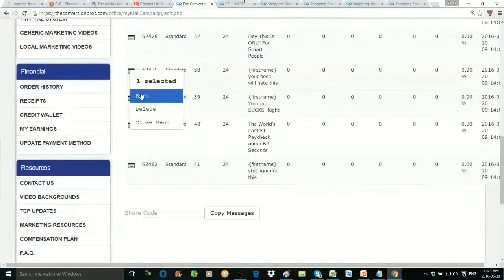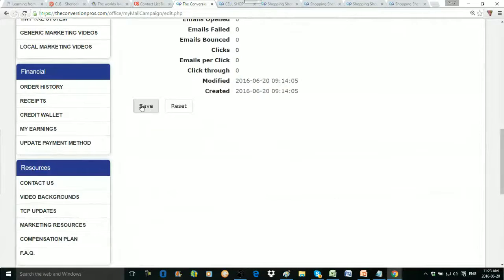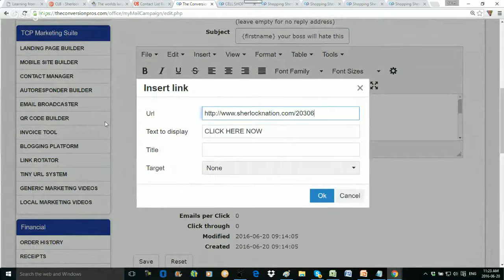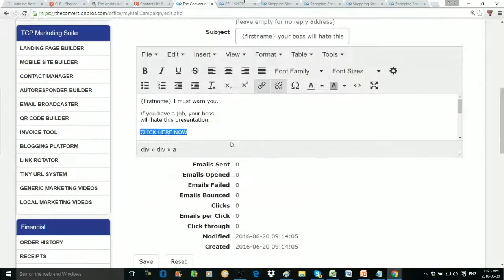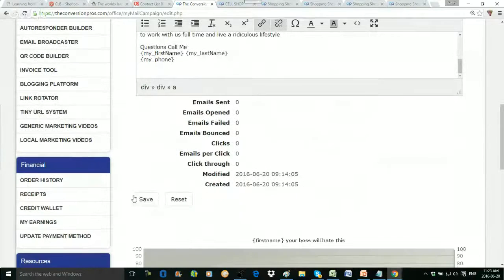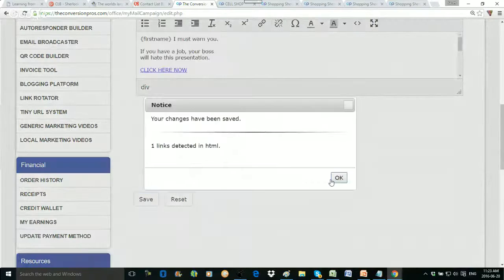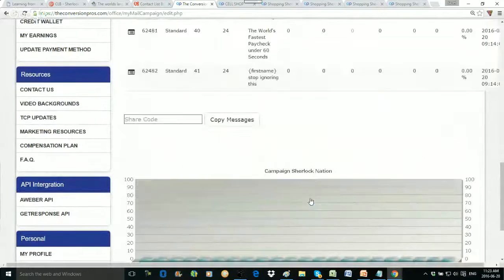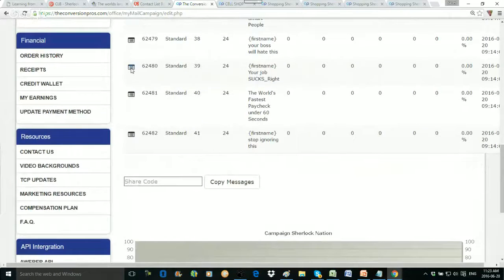Let's go. There's number 13. Look, we're almost done. That's what was easiest. We're right there. All right. Scroll down. Everything's good. Save. Yes, we know we have a link. Scroll down back to message list. We're almost done.